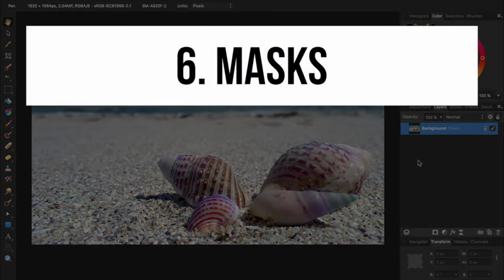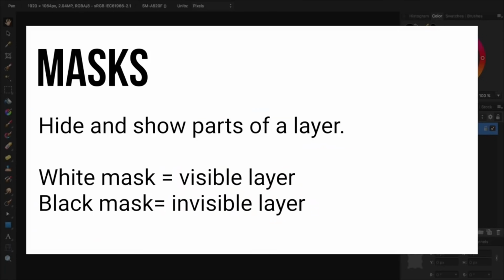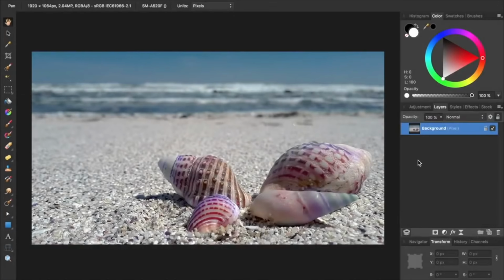The sixth thing beginners want to know is how to use masks. A mask hides or shows parts of a layer. A white mask means a layer is totally visible, while a black mask means a layer is completely invisible. To see how this works, let's try applying a mask to our photo.